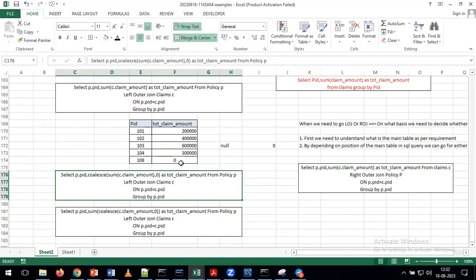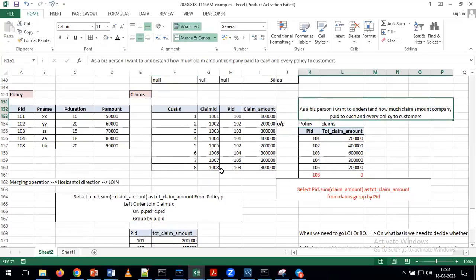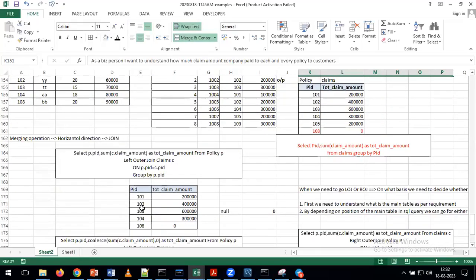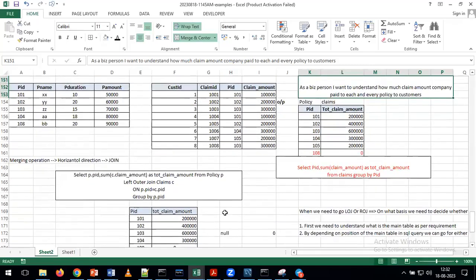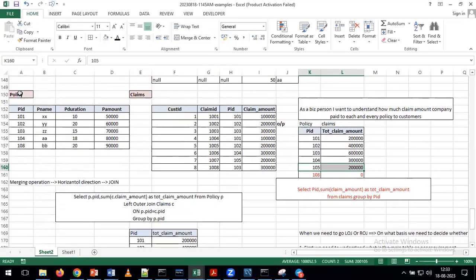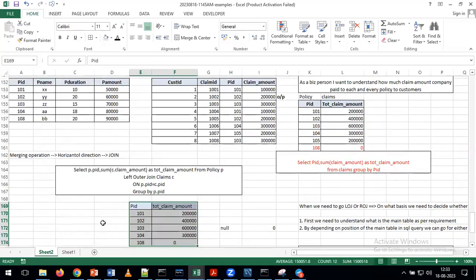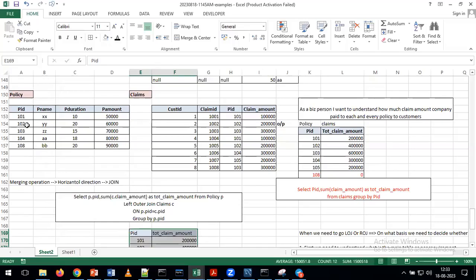But tell me, is it still the complete query? As per the requirement, is it complete, or do we still need to do anything? 105. But tell me, do we have a 105 policy in my company? No. Indirectly, as per the requirement, what data do you want to get? I want to get this data only, because in my company I have only 5 policies. What are those policies? 101, 102, 103, 104, and 108.